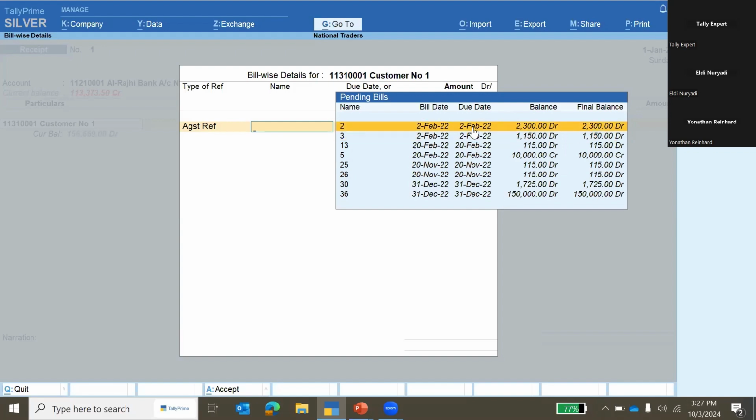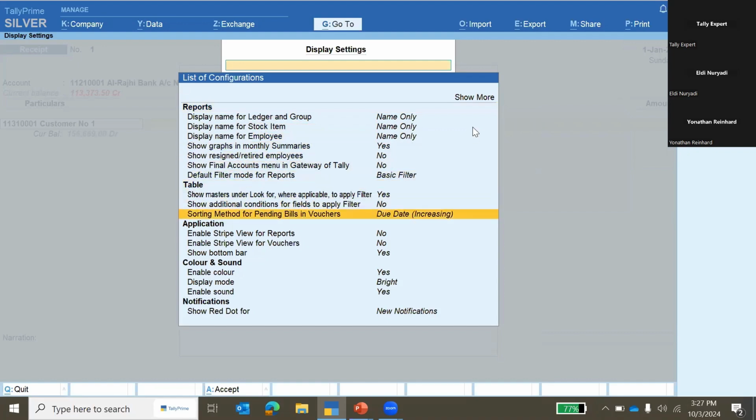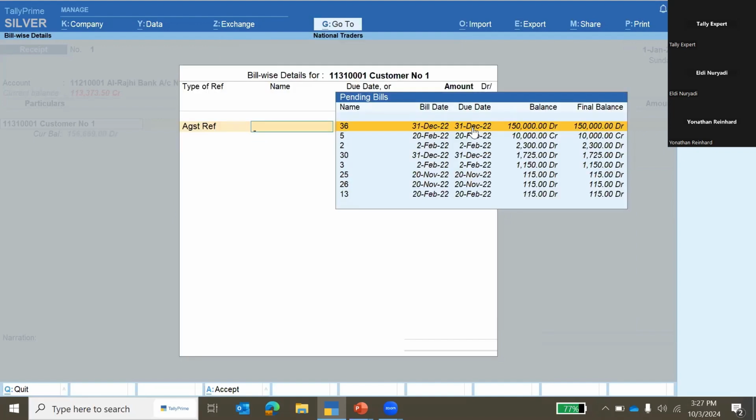Not only due date increasing method, we can also sort the bills based on balance. So let's say, for example, the owner wants to clear the bills with the higher amount, we can use final balance decreasing. So if you can see final balance decreasing method, it will give you the bigger amount first on top, followed by the smaller amount at the bottom.